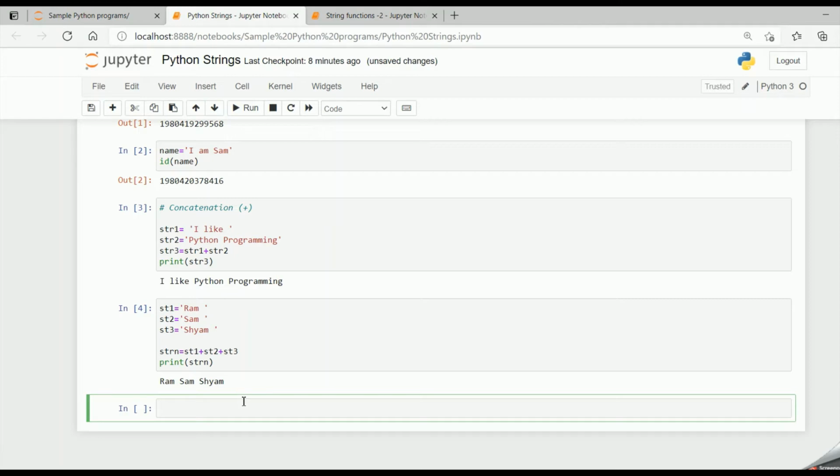So in this way you can concatenate n number of strings and store the value in one particular string, and when you print that string you get the combined string. In this case it was st1 plus st2 plus st3. So this was one method of concatenation. We can concatenate by another method. This was by using the plus symbol. Now let me show by using the join built-in function.